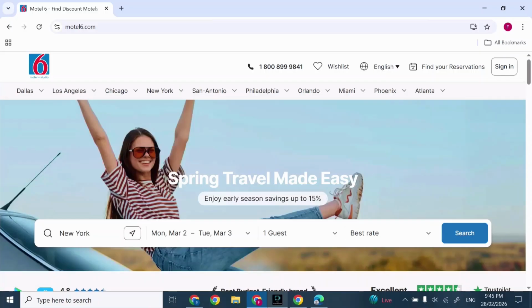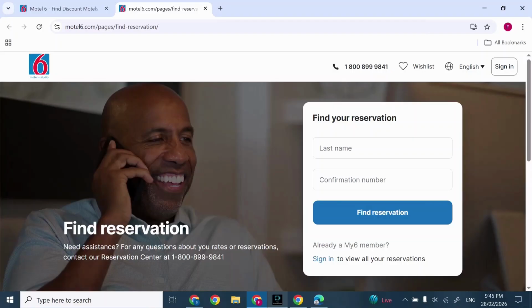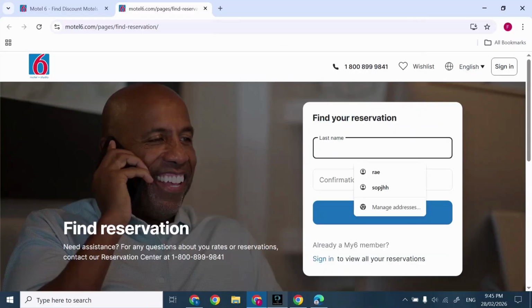First, open Motel 6 on your device. Here, click on Find Your Reservation at the top right. Then, add your last name. After you have added your last name in here, simply type in the confirmation number that was sent to you by email or anything.